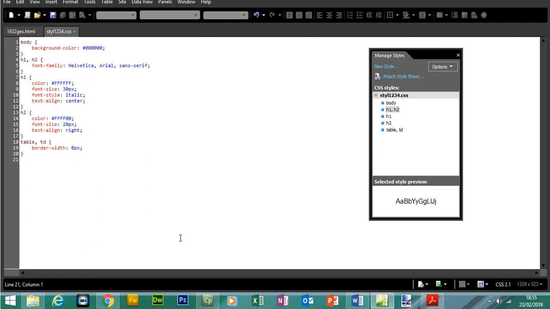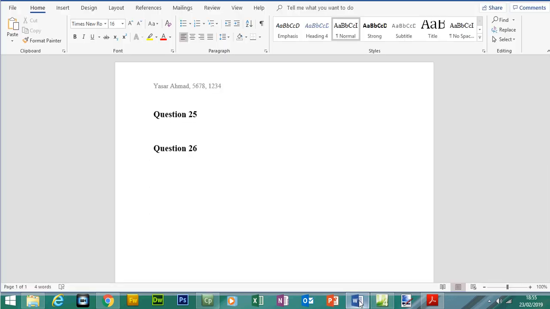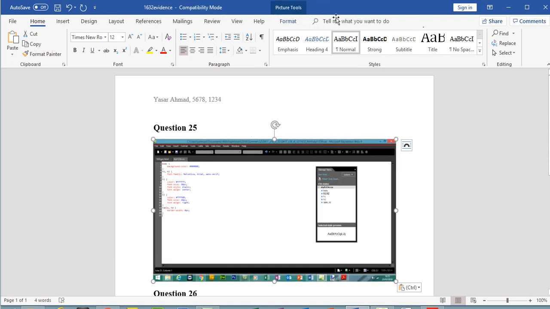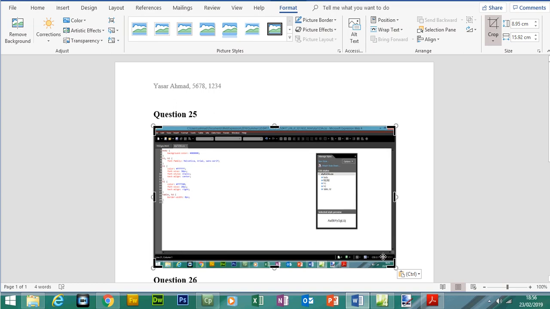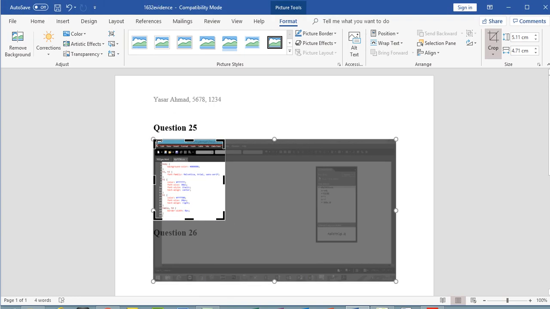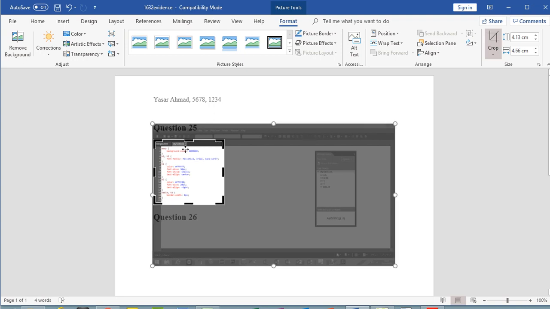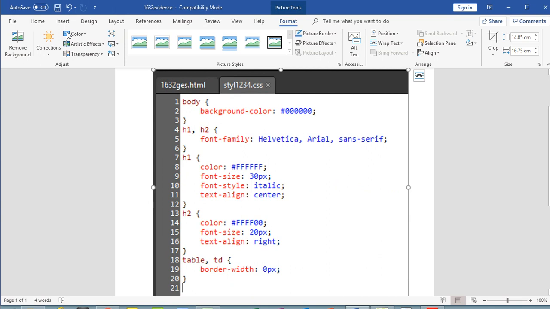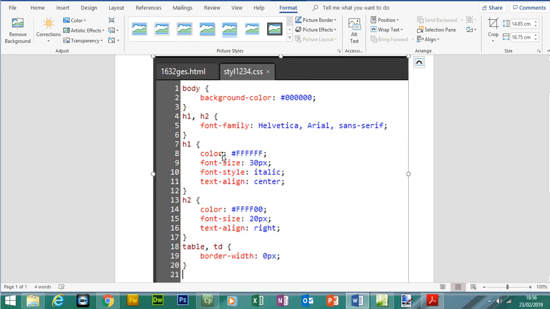So let's take a print screen. Let's paste. And let me crop the part away which we don't need, and I just want to include the code with the file name, and let's increase the size, make it really easy for the examiner to see the CSS style.